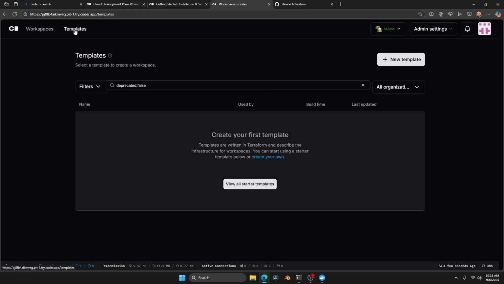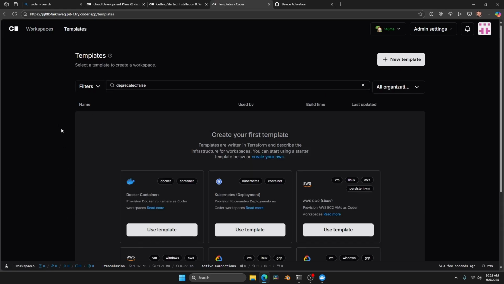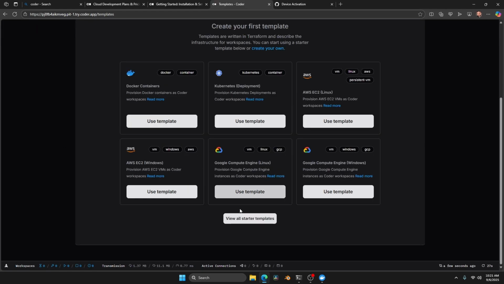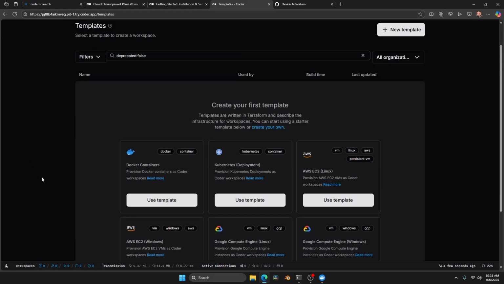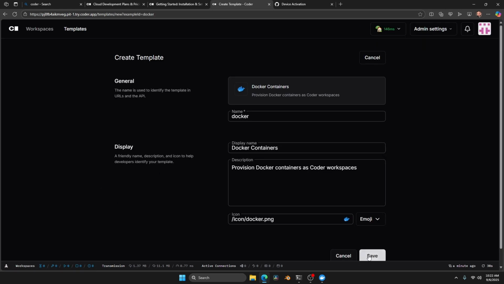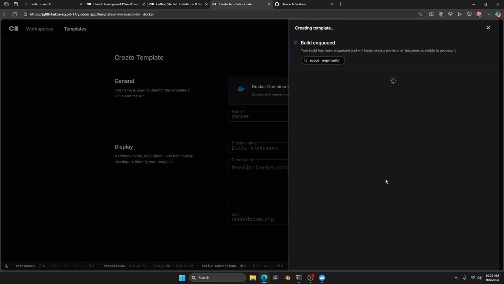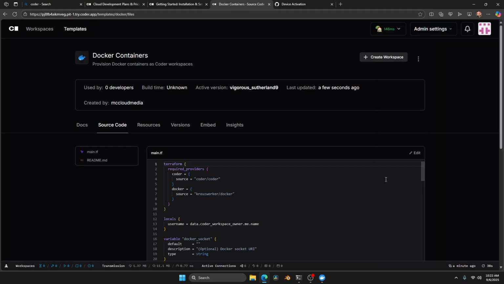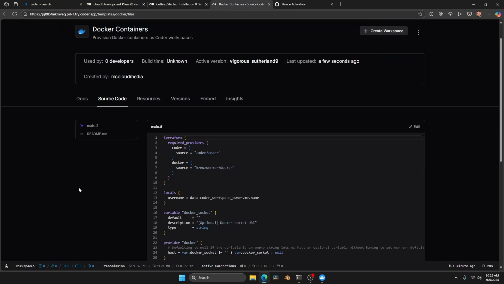You'll need to first create a template. Now, they have all these starter templates, which I'm sure is really cool for a lot of different users. But for me, I just need the Docker containers template. So we can just use the template there and hit save. It's going to create the template. Drink a little bit of our coffee. All right, now it's created our template.